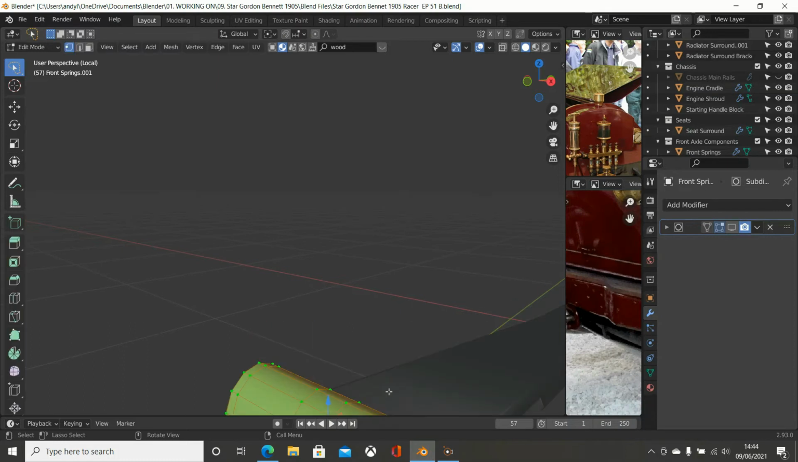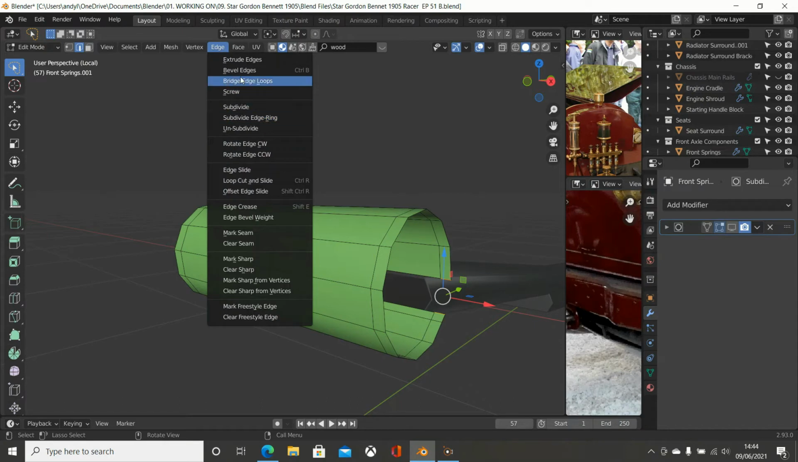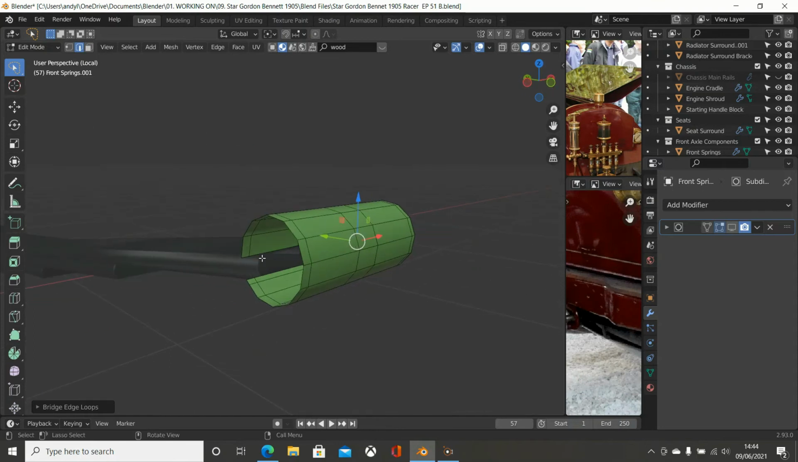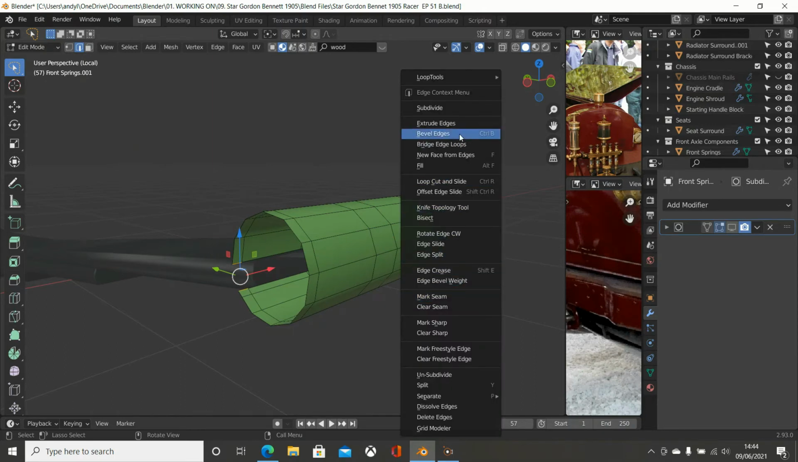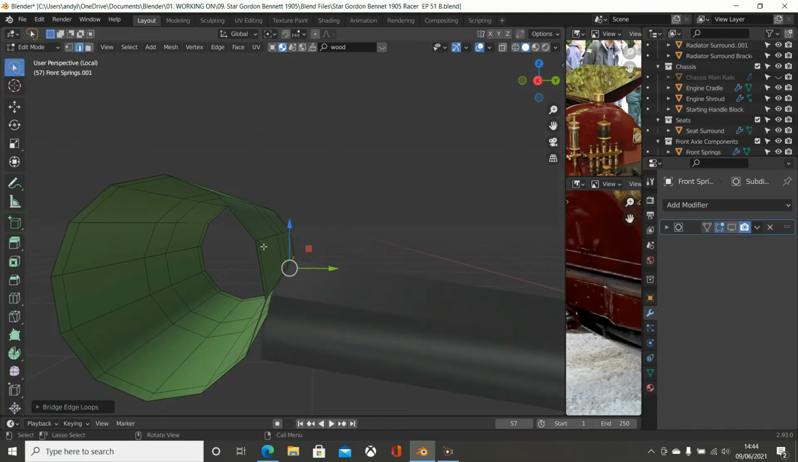So I'm going to press S here, tab into edit mode, then I'm going to go to edge select, see that edge and that edge, and either go to here and go bridge edge loops or right mouse. So choose bridge edge loops, however you want to choose it. So I'll turn it around here and do the same here. So choose that one and that one, right mouse, bridge edge loops. Okay, so we've got that in there now.